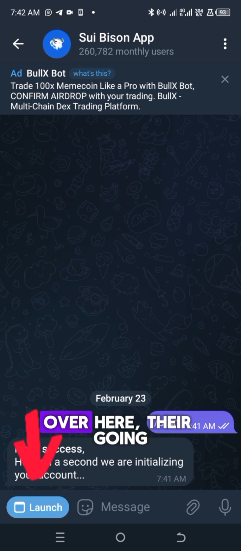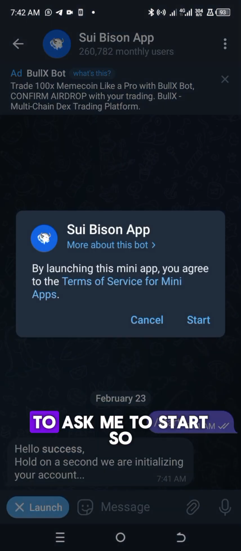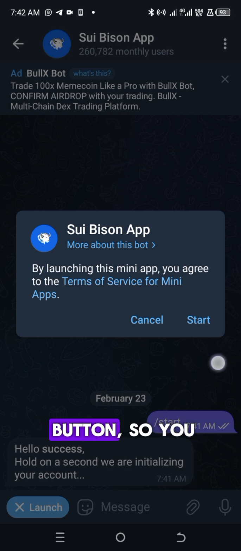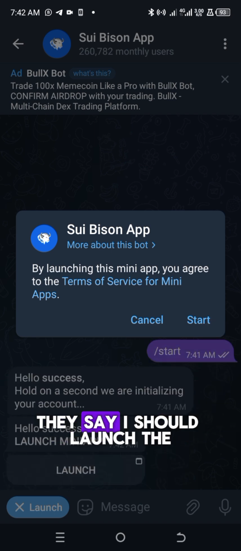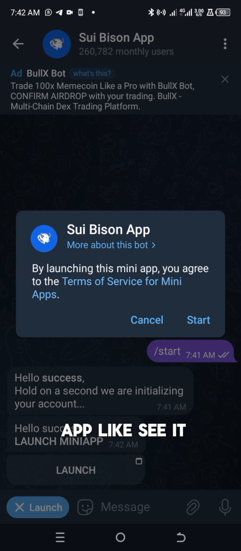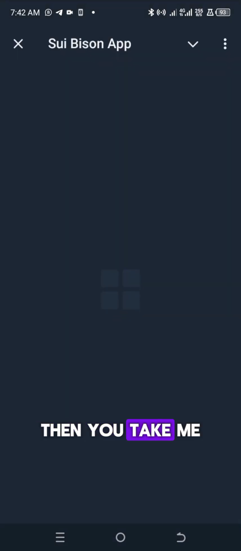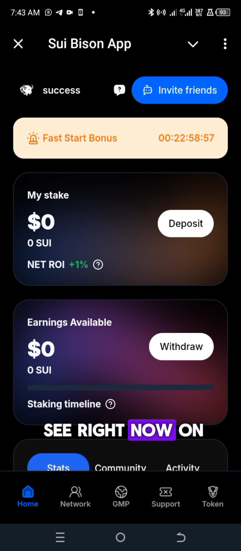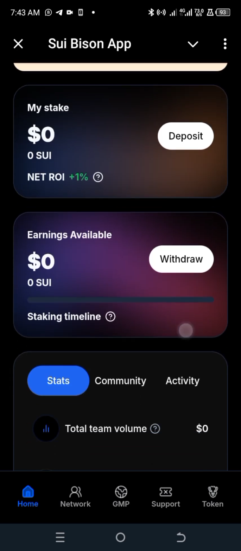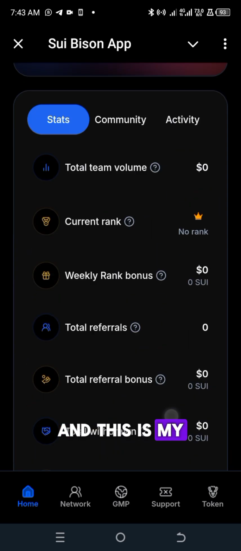Now I'm going to wait, and then click on the launch over here. They're going to ask me to start, so click on the start button. You can see the message below, right? It says I should launch the app. So I'm going to click on start over here, and then they'll take me to the application. Okay, now you can see I'm on the application.